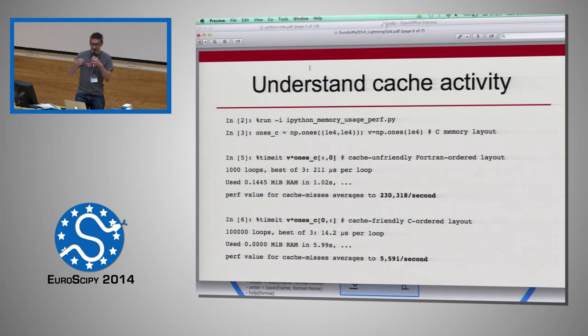And then going one geeky step further on, I hooked in libperf. With libperf, I can see what the cache utilization is like. For example, if we've got two arrays here, a matrix and a vector, I operate on one in a Fortran-addressed system, but it's C-based addressing. That's unfriendly on the cache, at which point we can see 211 microseconds per loop and 230,000 cache misses.